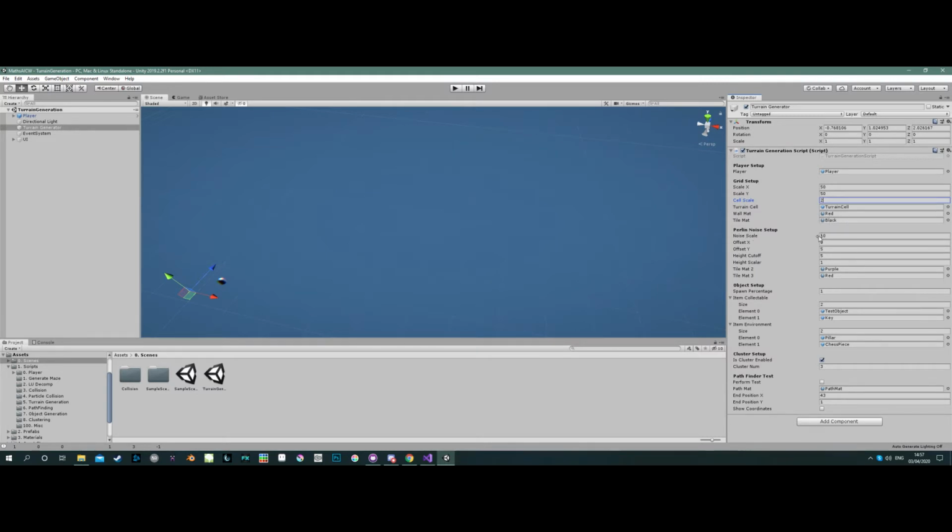And this is the Perlin noise setup, so we can choose the scale and an X and Y offset for that, and a height cutoff, so that determines what is a wall and what is a floor. And then there's a height scaler for the walls, so we can make them very tall, but we just have it at 1 here. And then a purple material for tile 1 and a red one for tile 2. So that's basically for a checkered pattern on the walls. We have that for the floor as well, but with different colors.